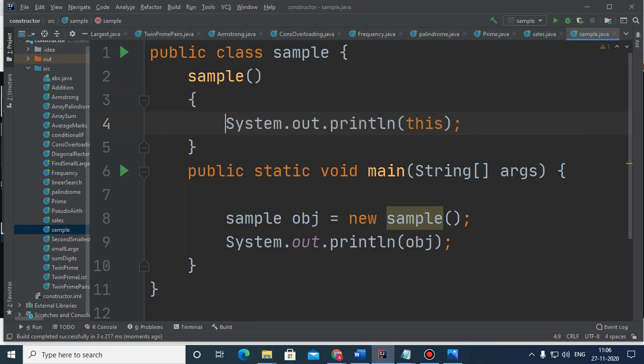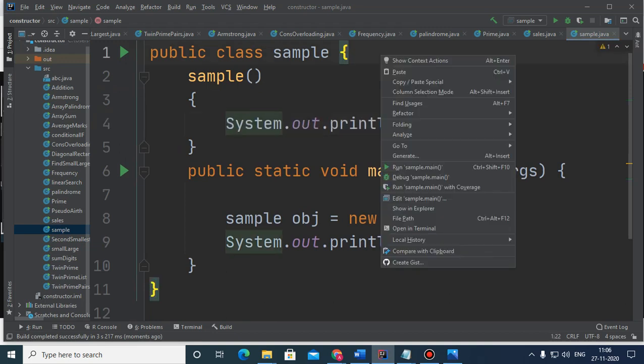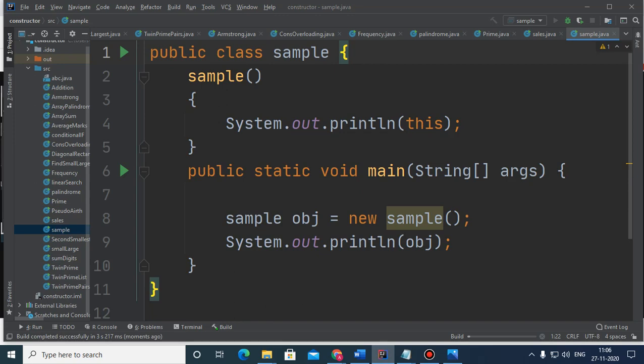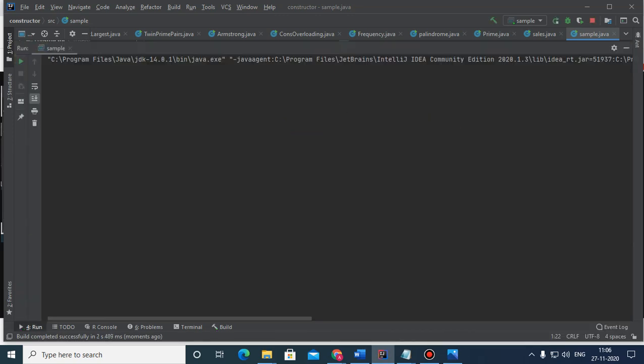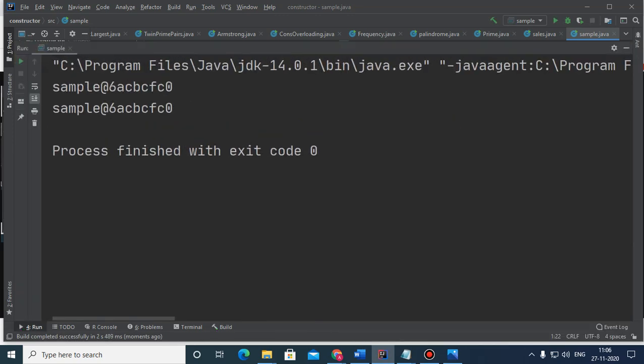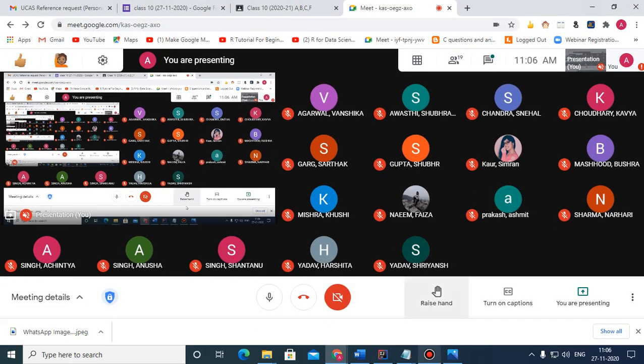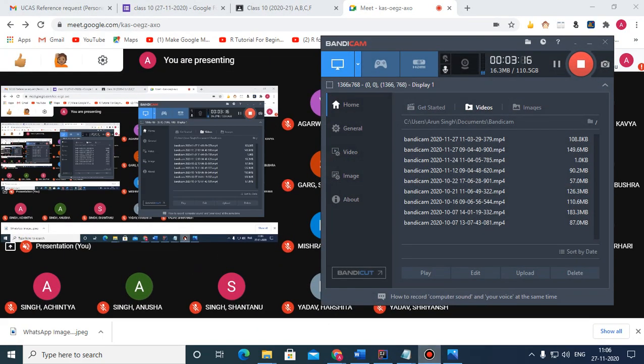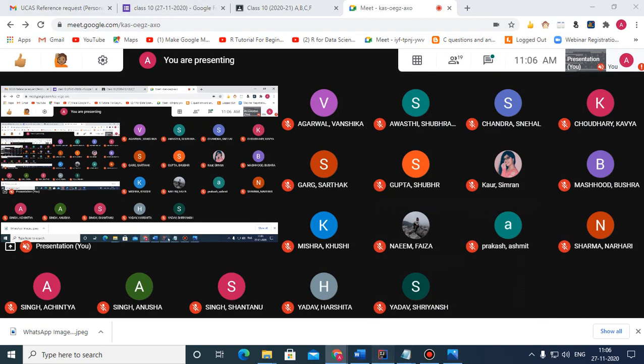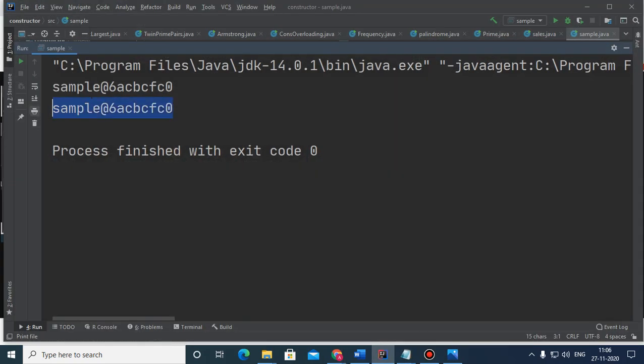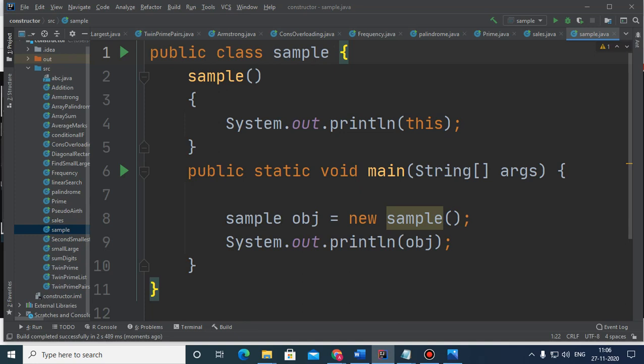And if I remove these comments and further if I execute this, you can see that these values are same. So whatever the address of this obj is, the same value we have got on the screen twice with the help of this.